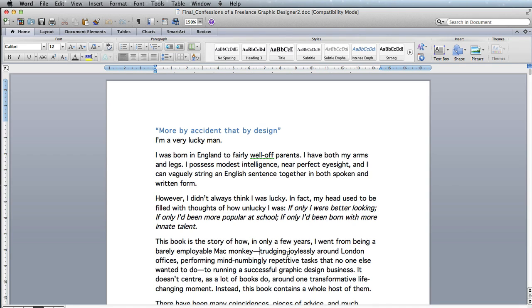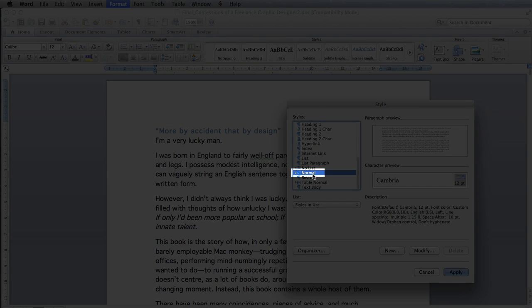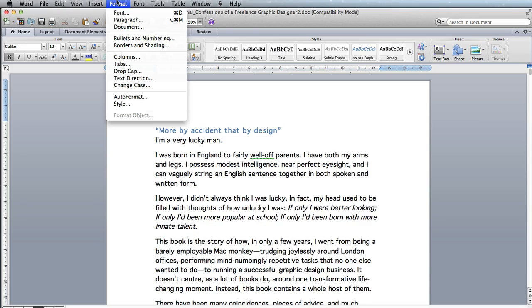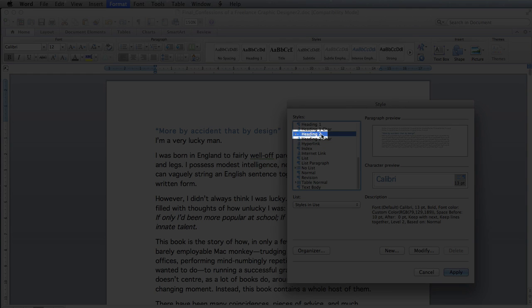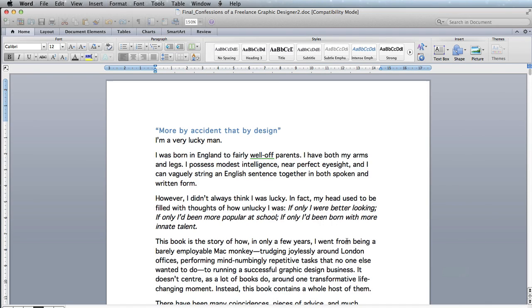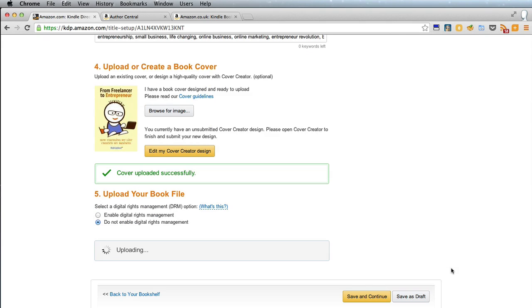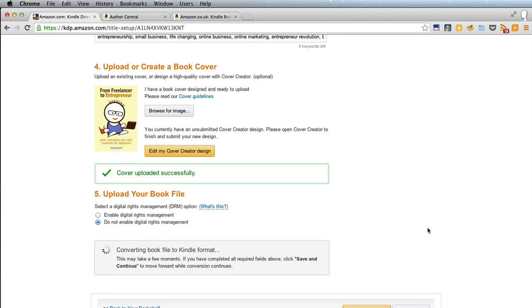The two things that you need to consider are the normal paragraphs should be in the normal style, and you get the style boxes, they're usually up here, and the headings, they should be in the heading 2 style. Apart from that, it's just a Word document. So we'll upload that from our computer. And now Amazon will create the Kindle format from the Microsoft Word doc.